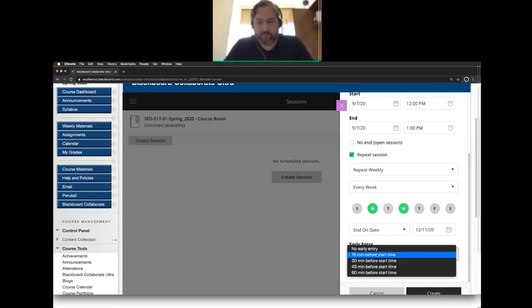So, as opposed to WebEx, where if you create a session, you can join it at any time. In Blackboard Collaborate, you actually are restricted by these times here. So you have to decide when you want to turn on early entry. If you turn it on for yourself, you're also turning it on for students. So that's the only thing to keep in mind about this.